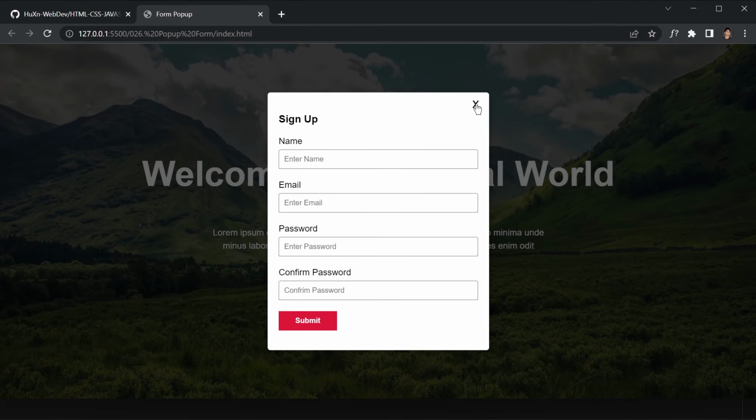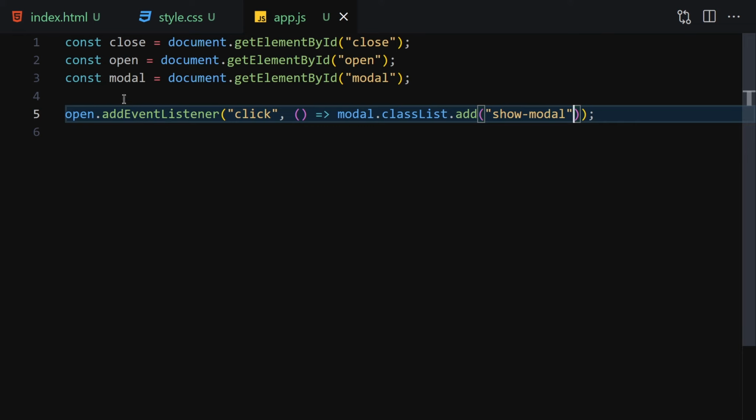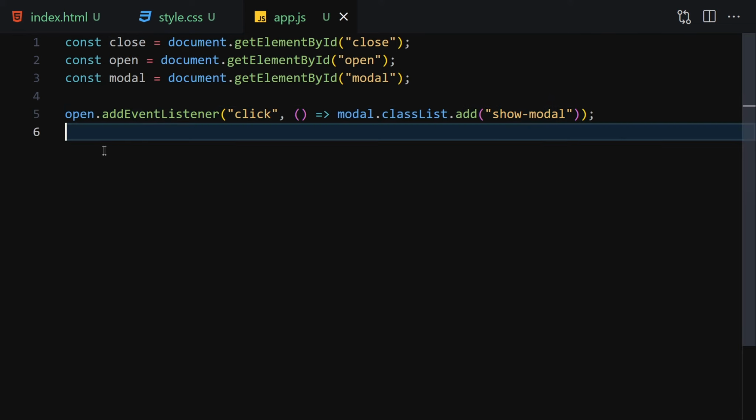If we click on this X button, nothing will happen, and if we click on this background, nothing will happen right now, because we just show our model, but we cannot close it right now, and we cannot do whatever we want with it.